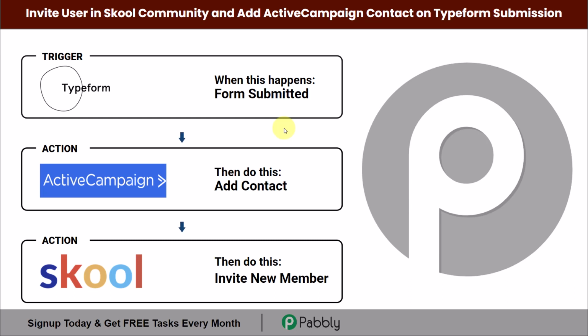So in this video, we are going to learn how you can invite a user in your Skool community and add that person as a contact in ActiveCampaign on Typeform Submission. Let's say you have created an online form using Typeform. Now you want that whenever a user enters their details and makes the form submission, you add that same person as a contact in ActiveCampaign. Also, you want to send an invite for your Skool community to the same person as well.